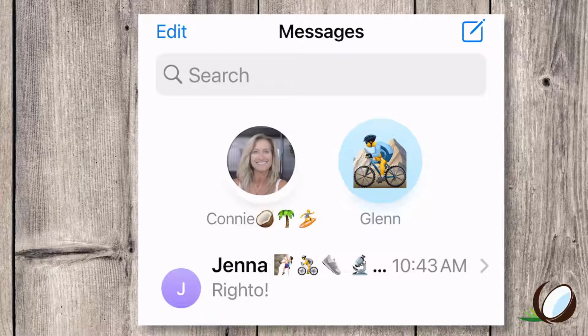As with most things on the iPhone, there are multiple ways to do this same process. The first method I showed you used the edit button in the top left corner. Here's another way that you can pin a contact.